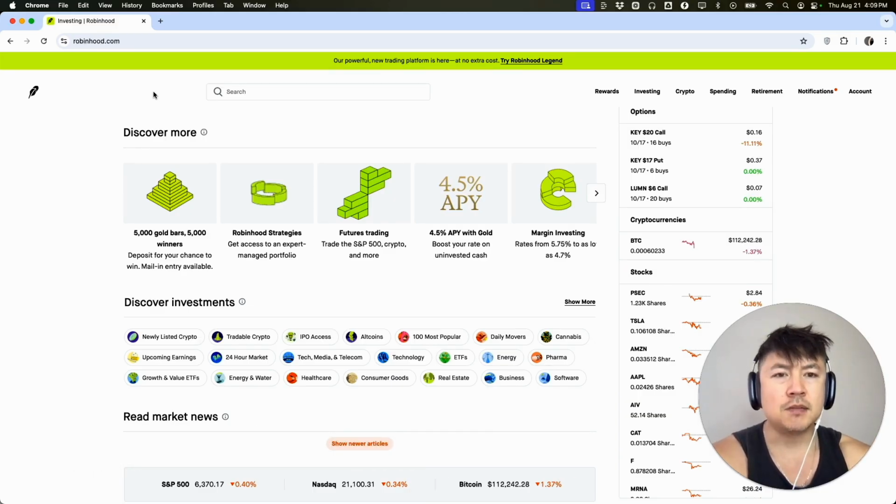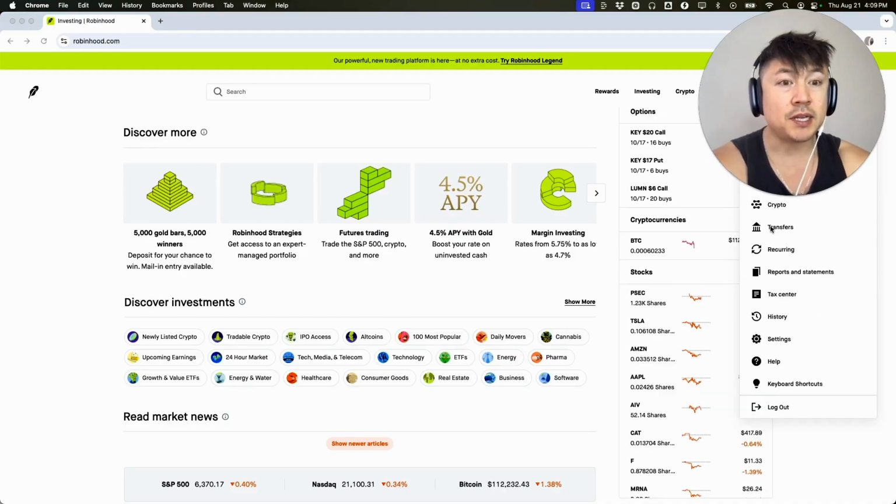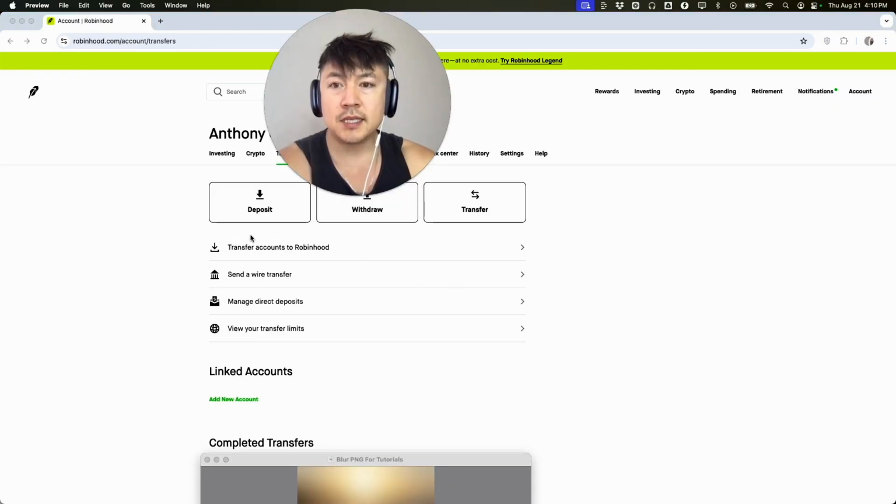But I've already logged into my Robinhood, and this is the home screen. Now here on the home screen, if you want to link your bank account, here on the top right, you're going to click on Account. Once you do that, you'll see a drop-down menu, and you want to click on Transfer. Okay, once you click there, you're going to see this menu, and you will look down to the section called Linked Accounts, and you want to click on the green Add New Account.